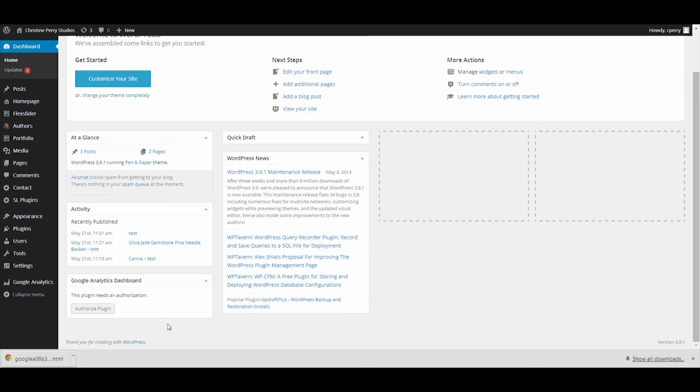And when you return to your WordPress dashboard page, right here at the bottom, you'll see a Google Analytics dashboard box. Right now, the plugin isn't authorized yet, but when it is authorized, you will see a lot of your statistics showing up here. And you can go to this menu item, Google Analytics. You can set up your settings to display any type of statistic that you want to see. So now you can use Google Analytics.